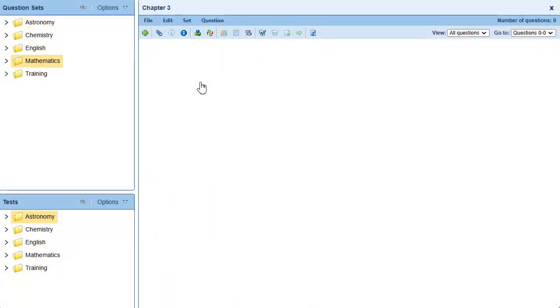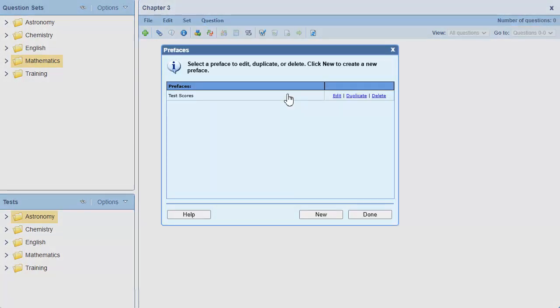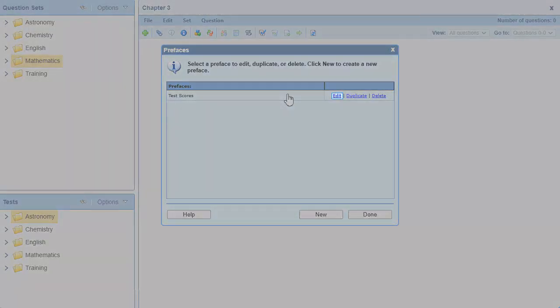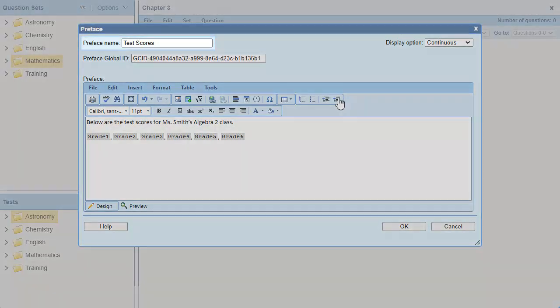I've already created the preface. Let's look at what I've created. We'll start by selecting the Set menu. Then we'll select Prefaces. In the Prefaces dialog box, if we were creating the preface, we would click New. In this example, I've created the preface and its variables in advance. Let's click the Edit link and look at the variables I've created. I've named this preface Test Scores.